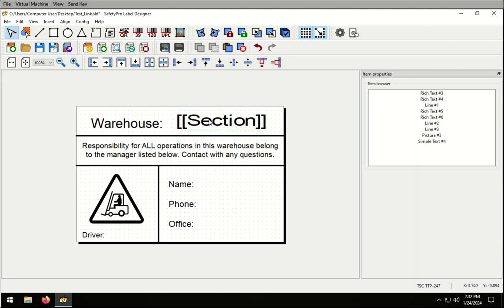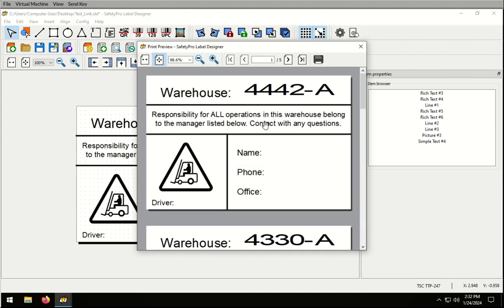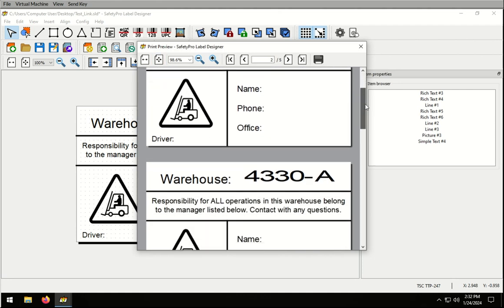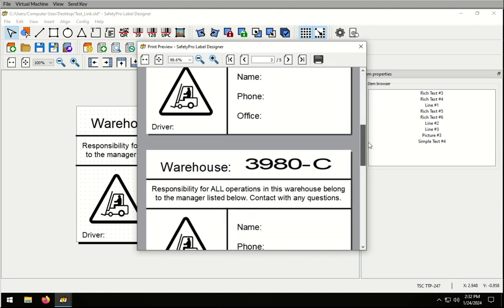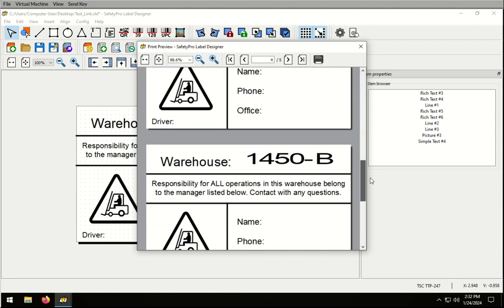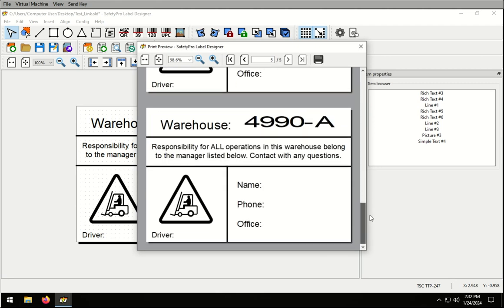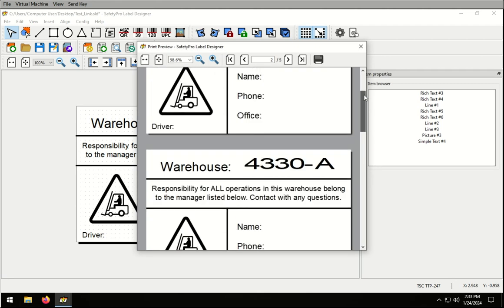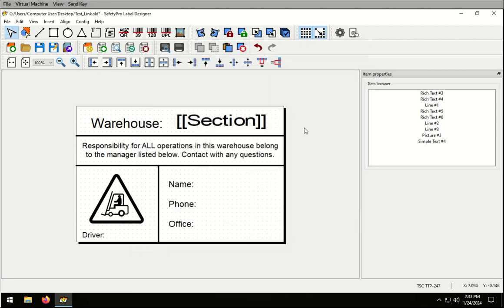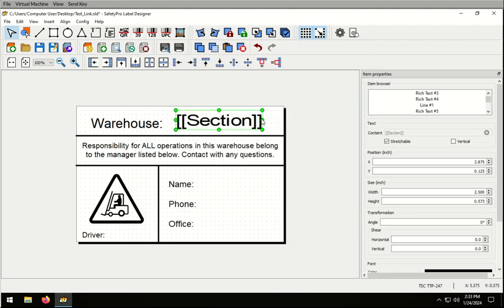Now real quick before we move on, let's preview what that would look like. So I'm going to hit the print preview button. And so you can see those section IDs that we have and see how it's pulling them from the spreadsheet to create our 5 different labels. Okay, now you can decide whether you like how that looks or not. I think it's a little more stretched out than I would prefer for the amount of text I have. So I'll just go ahead and do that and print preview it again.